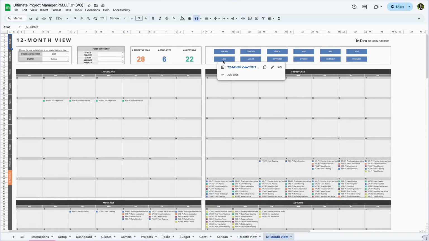The 12-month View tab gives you a full year calendar layout so you can see your workload across the entire year at once. At the top left, choose the calendar year and select which day you want the week to start on. In the center, you'll see a yearly summary showing total tasks, how many are completed, and how many are left to do. These update automatically. You can also filter by status, project, client, assignee, or priority to narrow what appears across all months. At the top right, the blue month buttons are clickable links. Selecting one will jump you directly to that month's calendar below.